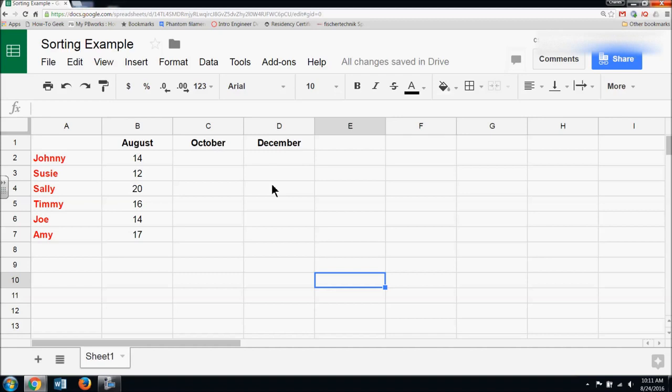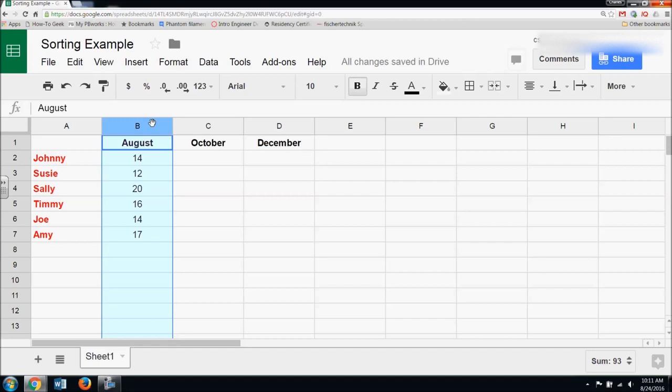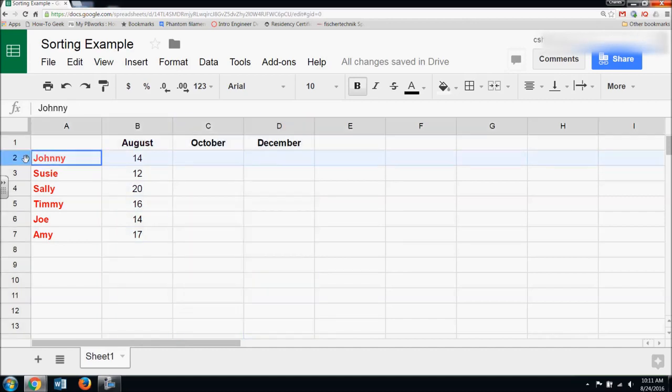So here in front of you, there's a very simple spreadsheet. I have the columns, and I'm sure that most of you know these are the columns. And so I have the titles August, October, and December for my columns. And I have rows, I'm sure most of you know these are the rows as well, with generic student names. And I have the scores filled in for those students' names.